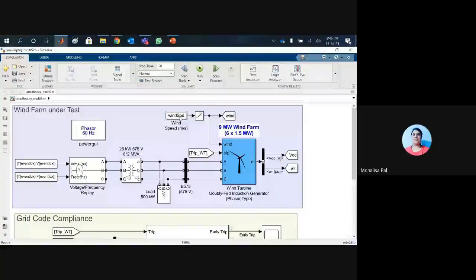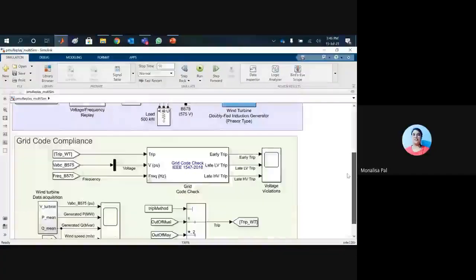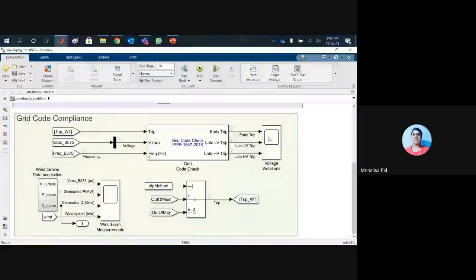This is not fixed anymore. At the bottom side, in this grid compliance area, I have incorporated this particular block so that I can test for both must and may conditions, and then I store the value, the reactive power, because that is what we observe to change.